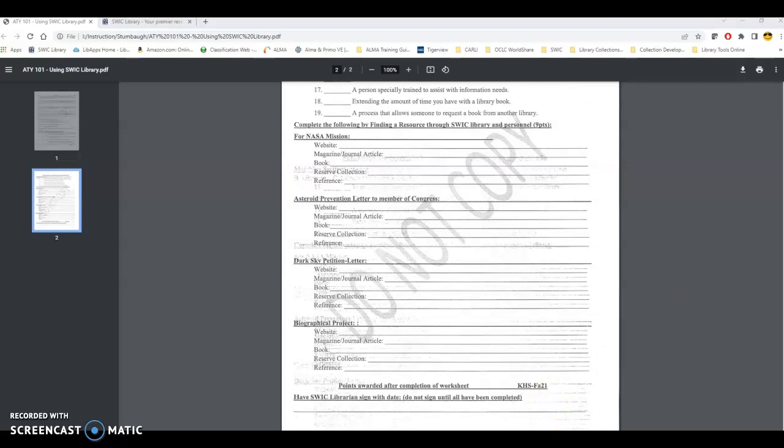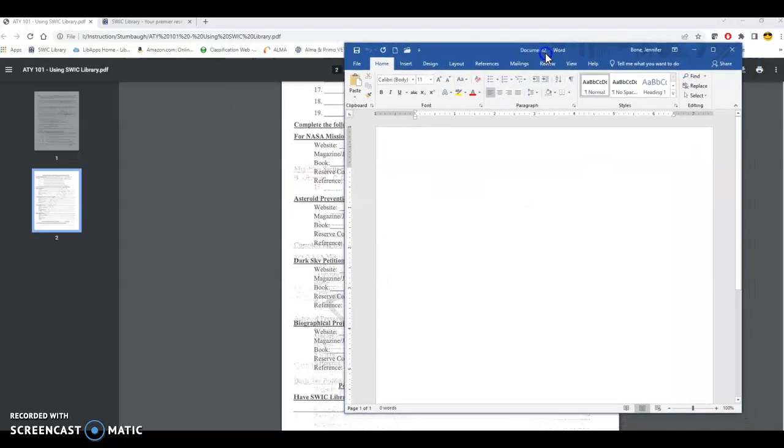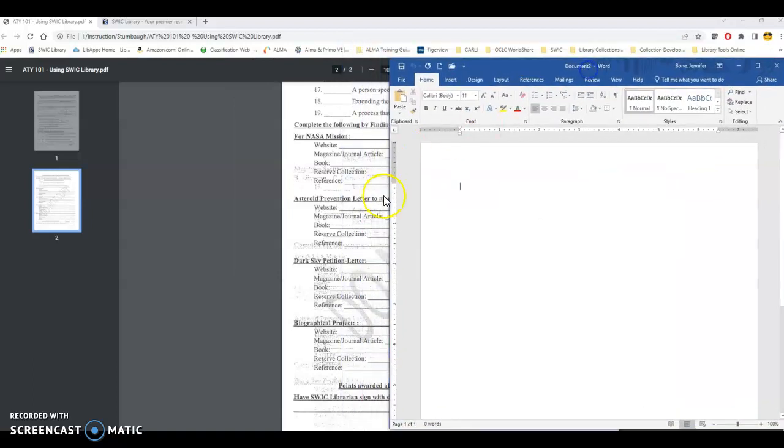And what we can do is, with this particular document, you can always look at these particular areas to research. And I'm going to just put them like this so you can see it a little bit more clearly. So he's asking you to find a website, a magazine, journal article, a book, something from the reserve collection, and something in reference. So I've highlighted those here on this Word document, and you can do this same type of exercise.